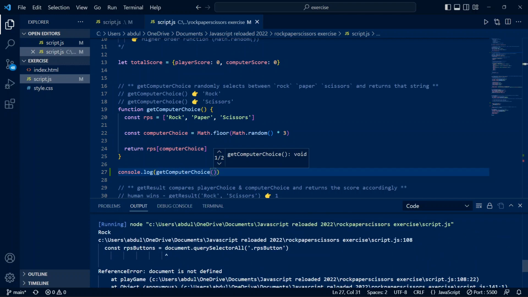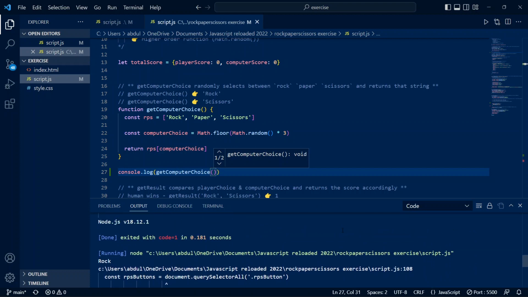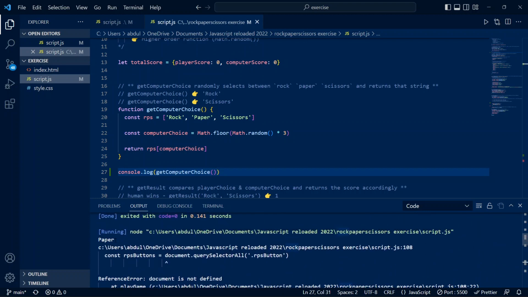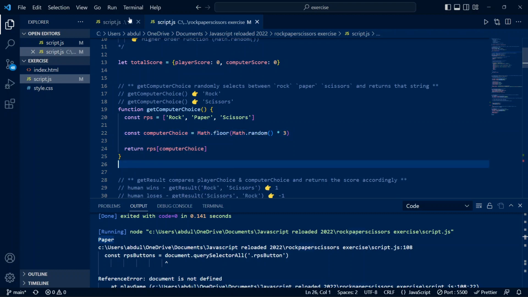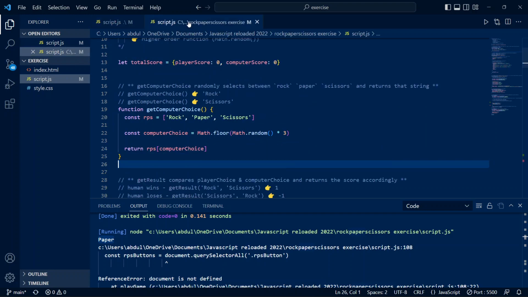Okay, this code is broken. Okay, rock. Let's choose the rock. Okay, before it shows people. So what's wrong? Math.floor, then Math.random. Let's see. I mean, this is just the beginning. Let me copy the code and see if there is a mistake.